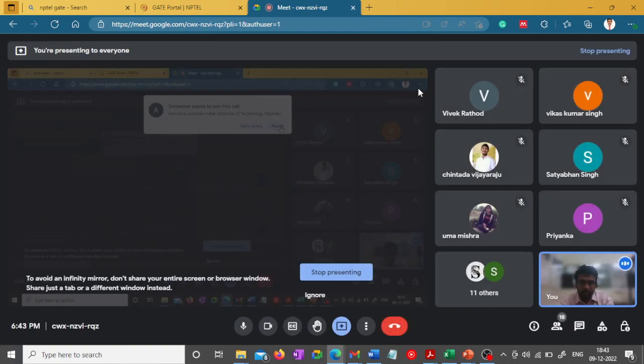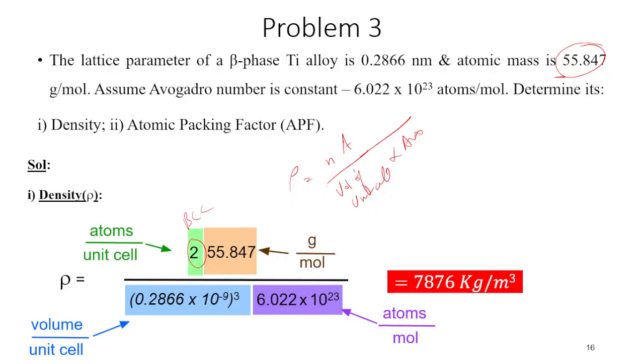So guys, it would be really good if you would join class on time, because it's kind of disturbing to move from screen to screen.